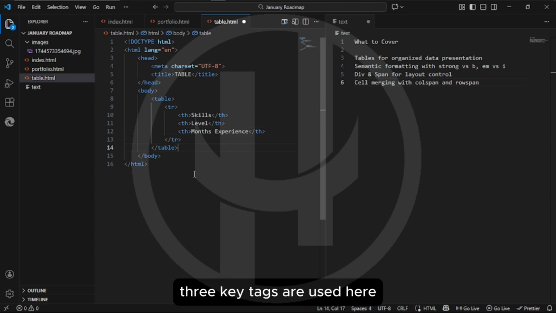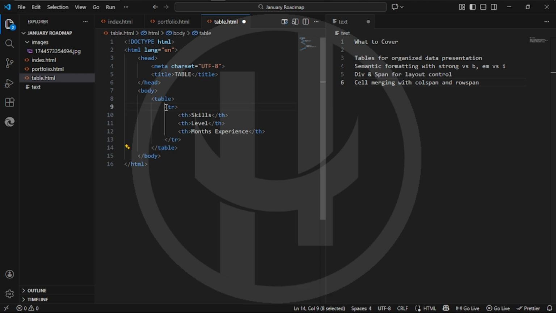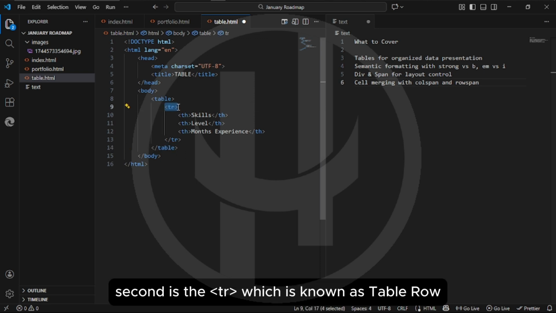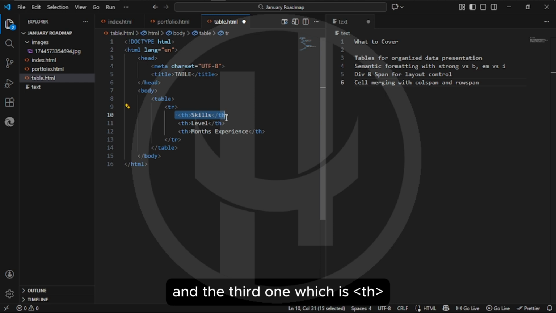Three key tags are used here. The first one is the table, which is the container. Second is the tr, which is known as table row, and the third one, which is th, is known as table header. Now let's add some data rows.